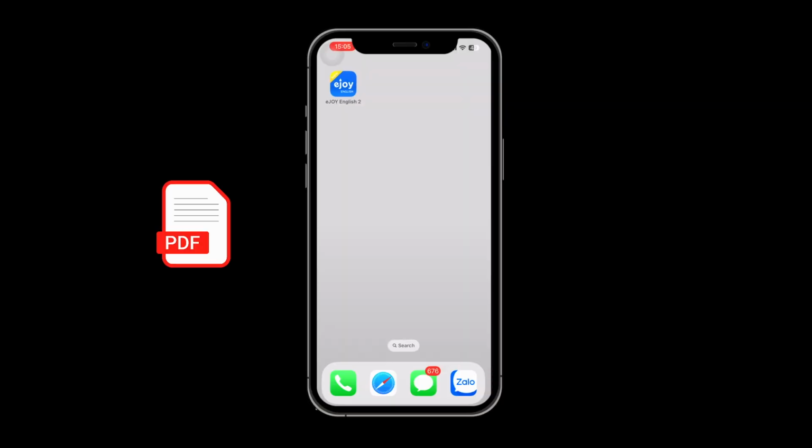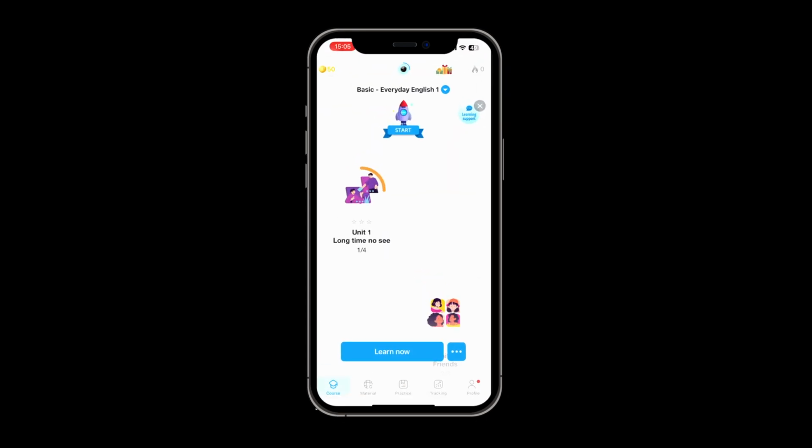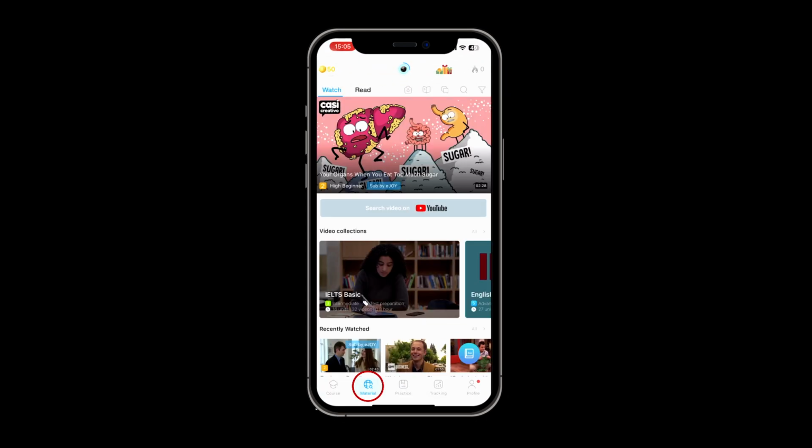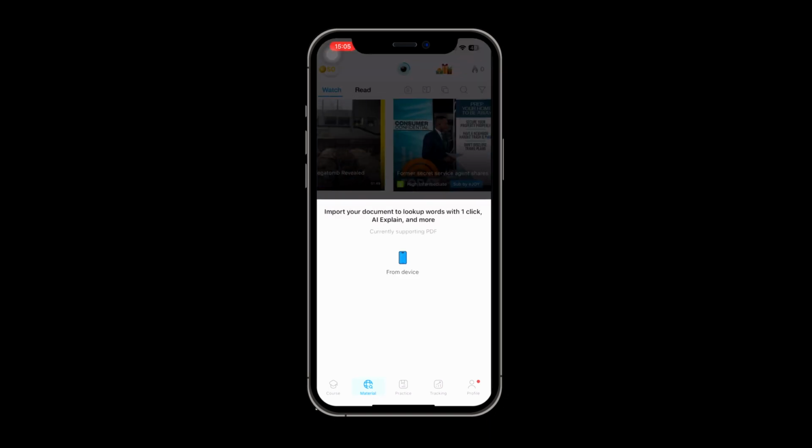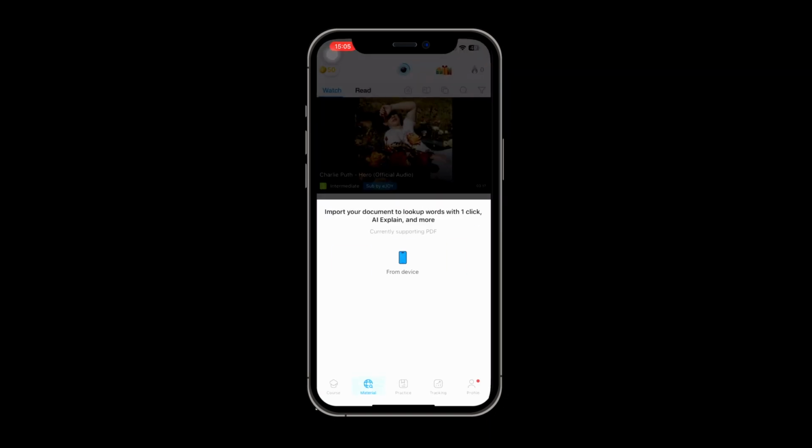To look up words on a PDF file, follow these steps. First, open the eJOY app, go to Material section, select the book icon, and then upload the PDF document from the phone.